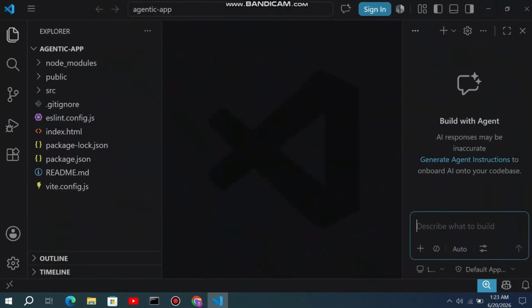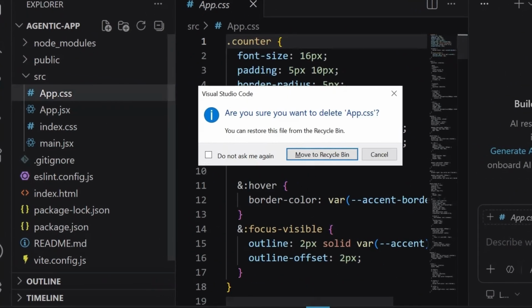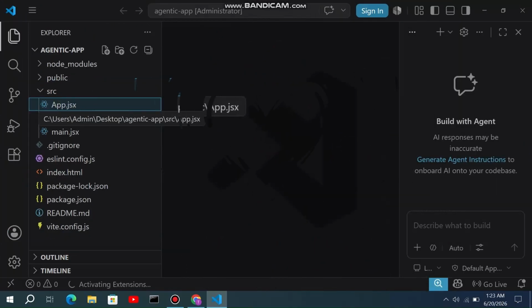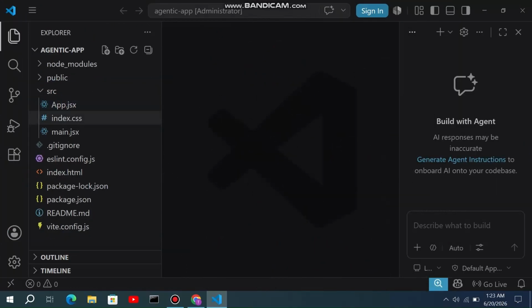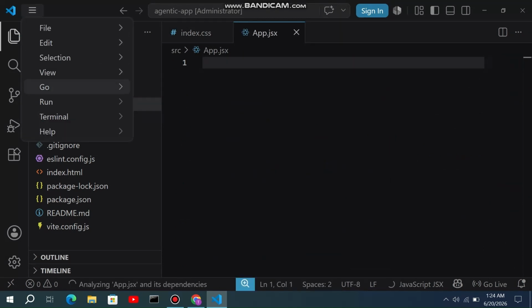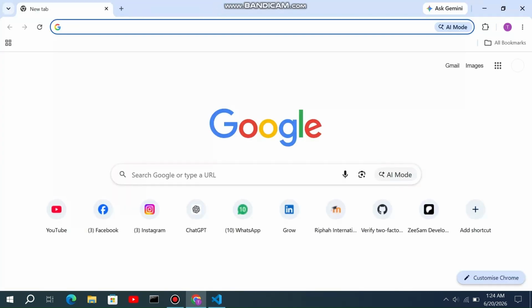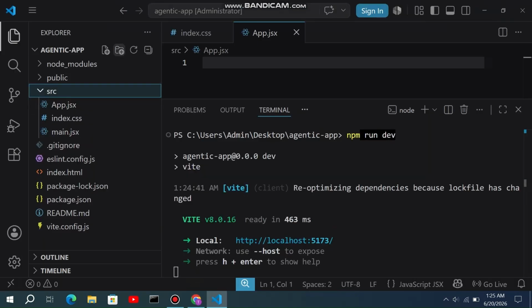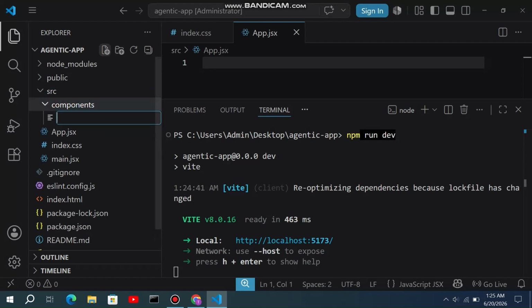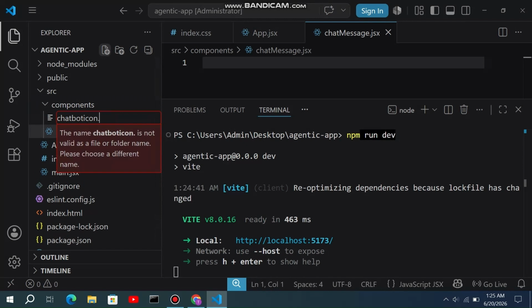Now open this project in VS Code. Go to the source folder. Now delete this asset folder and CSS file. We are going to add CSS in our index.css file. Now open terminal and install the dependency for icons. Now run this project. Now inside the source folder, we create another folder with the name components. Inside this, we have three main files: ChatForm, ChatBotIcon, ChatMessages.